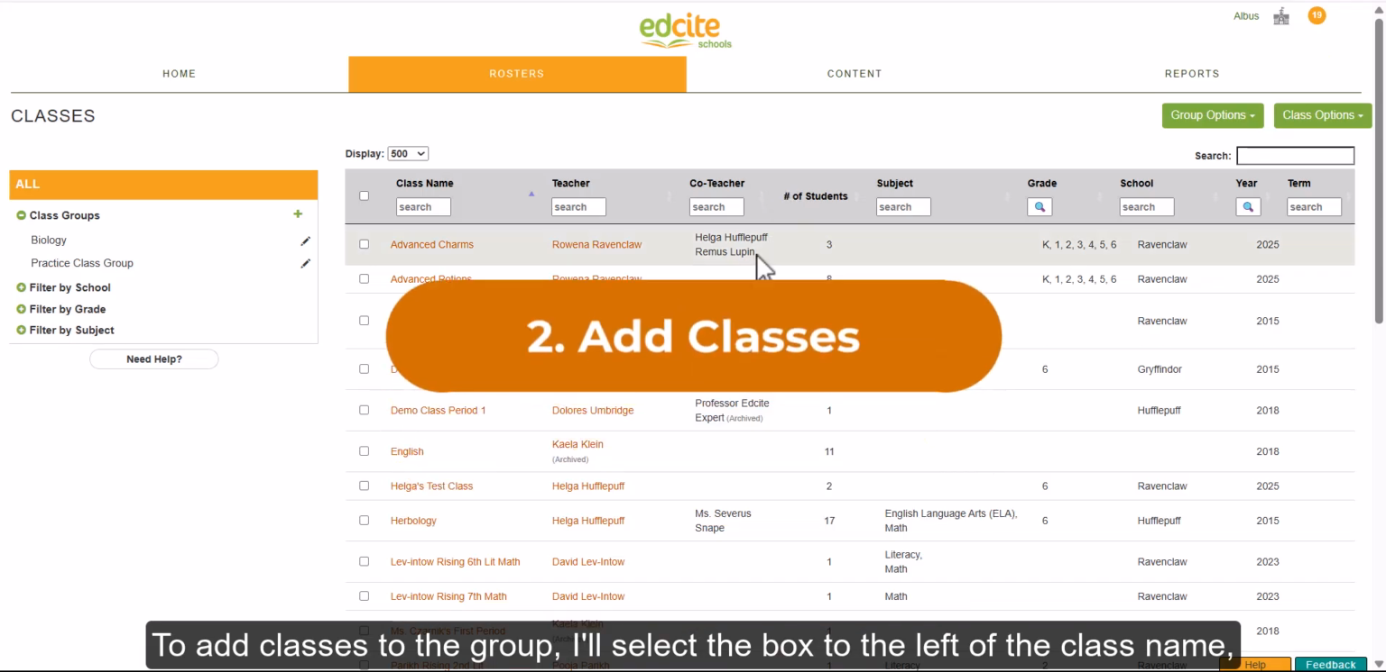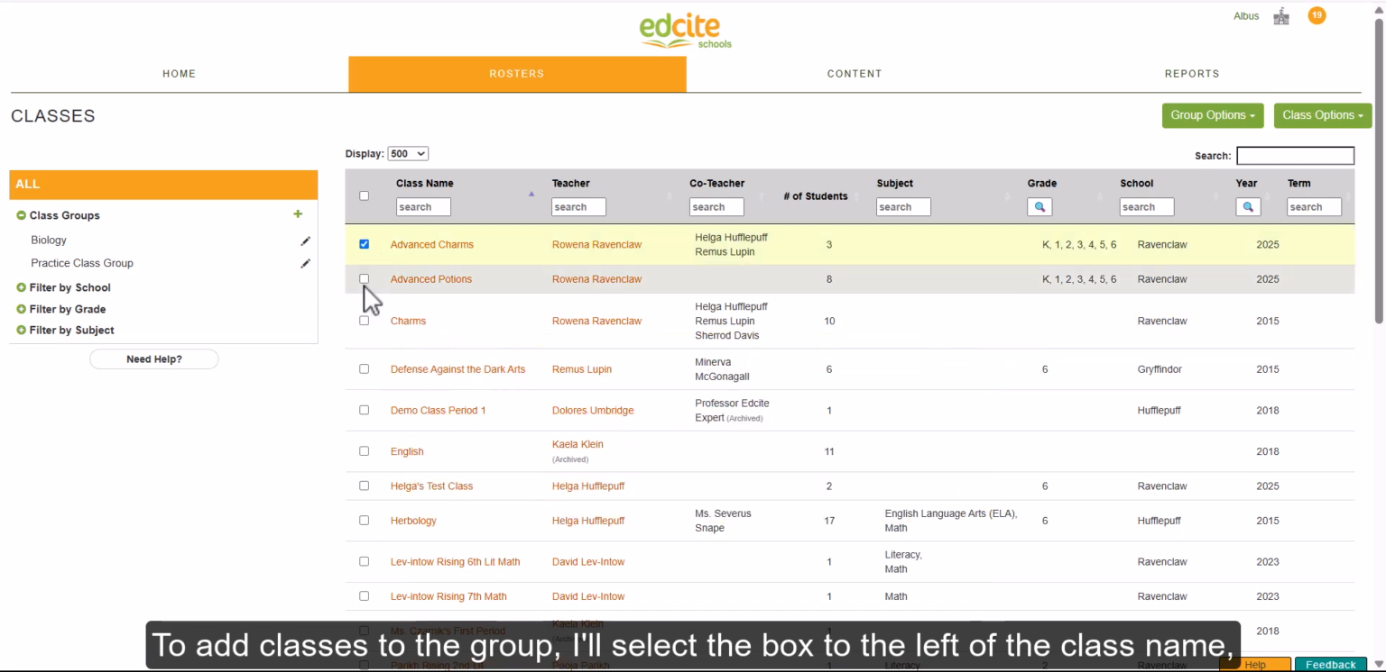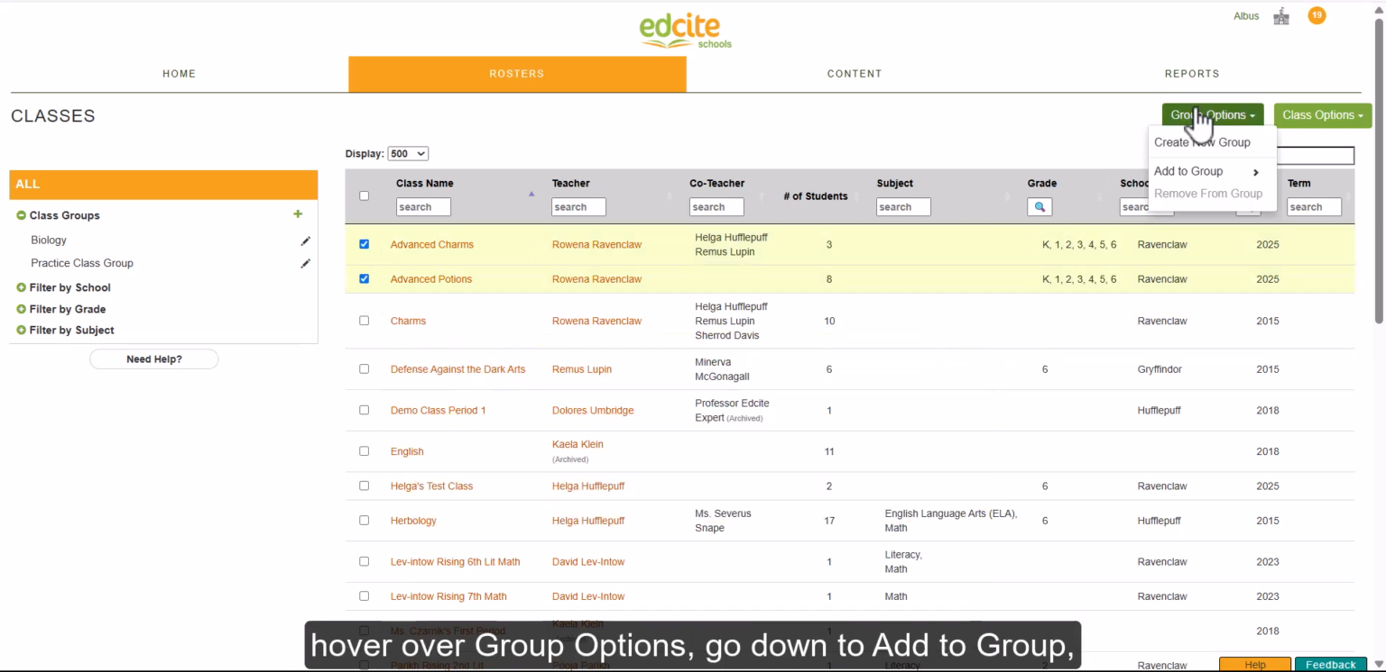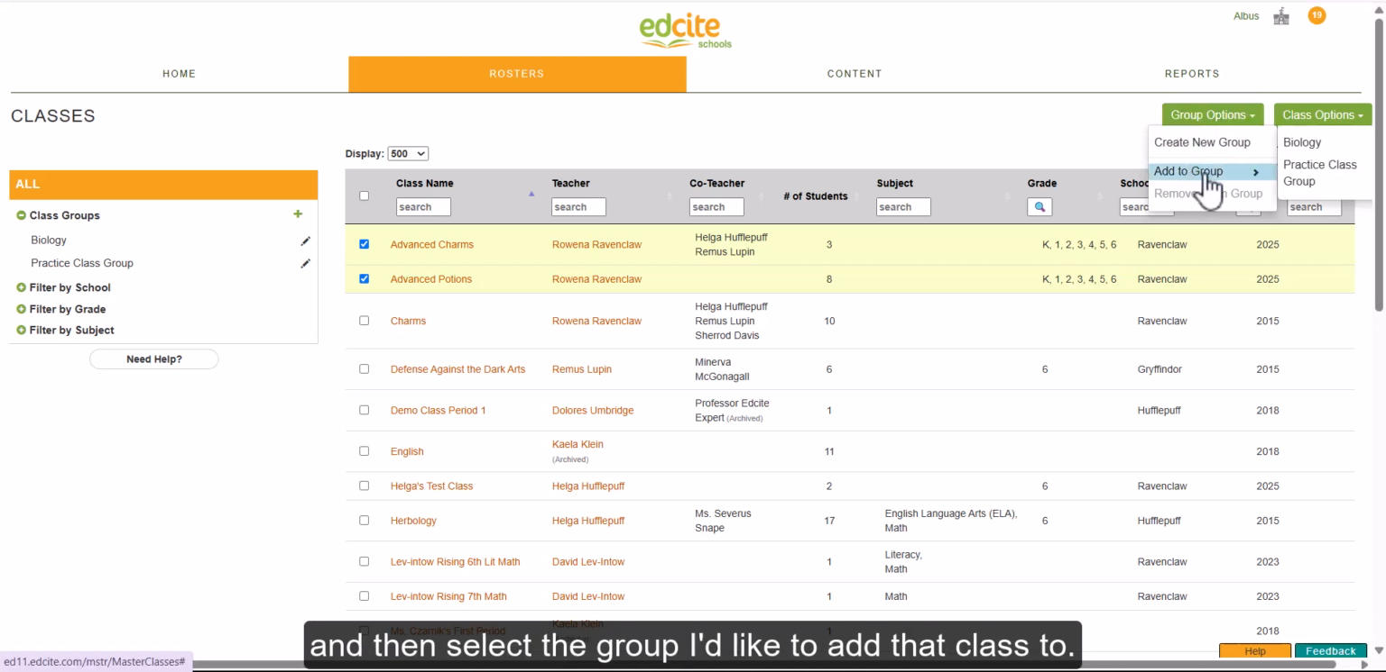To add classes to the group, I'll select the box to the left of the class name, hover over Group Options, go down to Add to Group, and then select the group I'd like to add that class to.